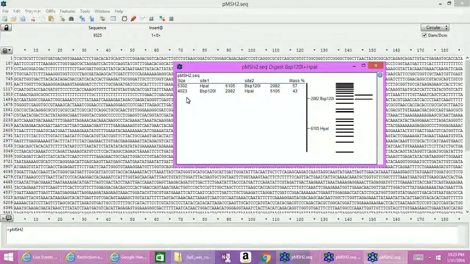basically saying that if I use those two particular enzymes, the BSP120L and the HPAL, when I'm finished using those enzymes to cut through that plasmid or the gene, it should be 5,302 base pairs remaining after I have finished cutting that particular sequence using those two enzymes. And that's it for today. Thank you.